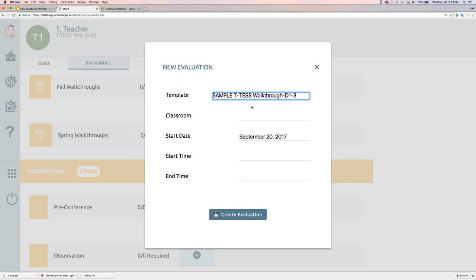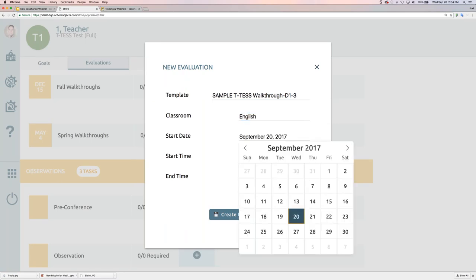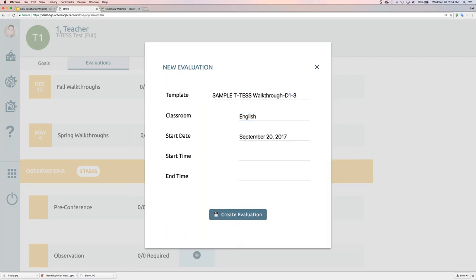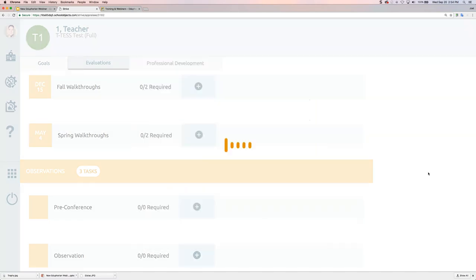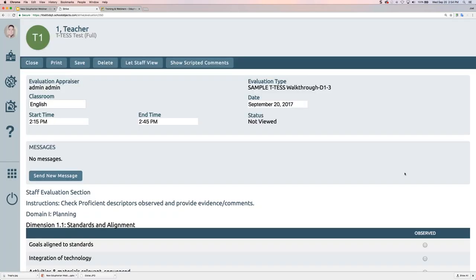So they can select the form they're going to use, enter the information about the classroom, and select the start date, making sure that's correct. When they get to start time, it's by hour increments, and then by 5-minute increments. This was put in to help save time, just to be able to click on something. So if it's 2:17, I can either choose 2:15 or 2:20. Let's have this one go to about 2:45, and then I can create that evaluation document. It's going to pull that document in.